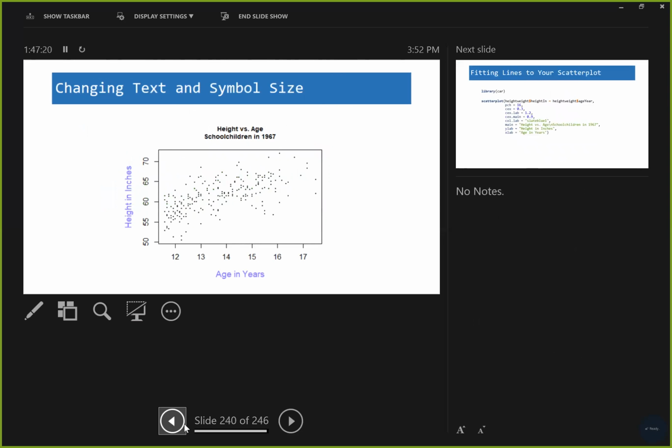There's that. I didn't need any fills per se. I just needed tiny little dots. I wanted them shrunken down. I clearly changed my labels. Now it's the same graph, but it has a different feel to it.